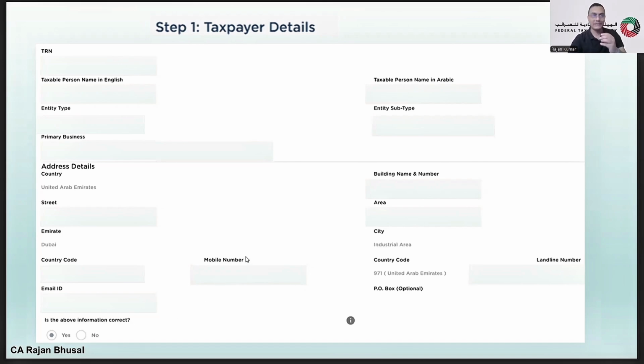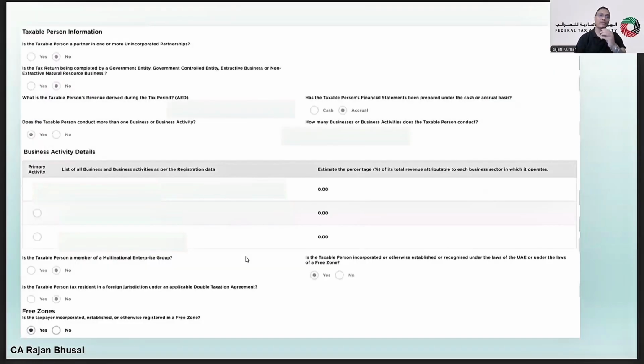And the next part will be here. These are all the questions they will ask. The first is, is the taxable person a partner in one or more unincorporated partnerships? If he is a partner, you have to put yes. In my case it is no, so I click on no.